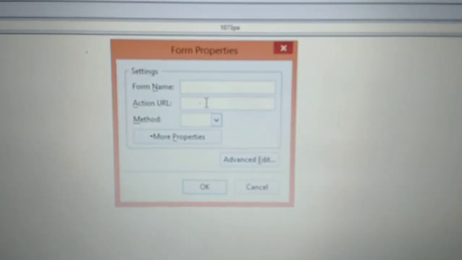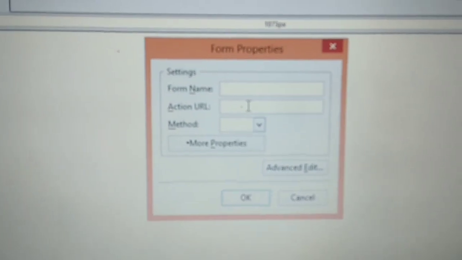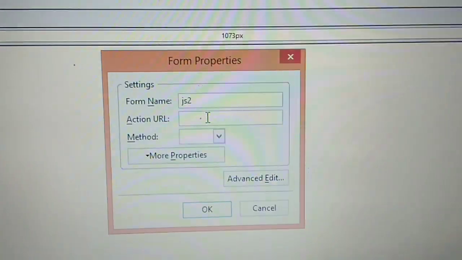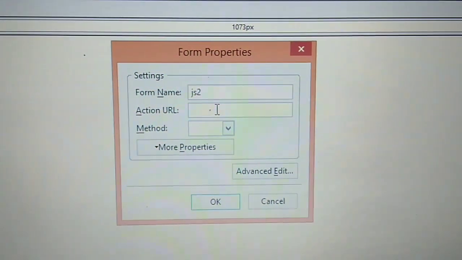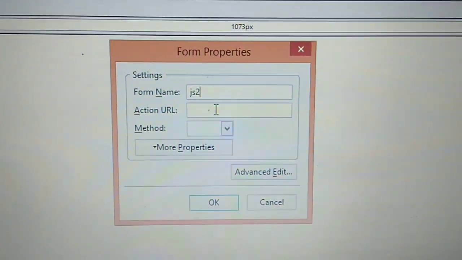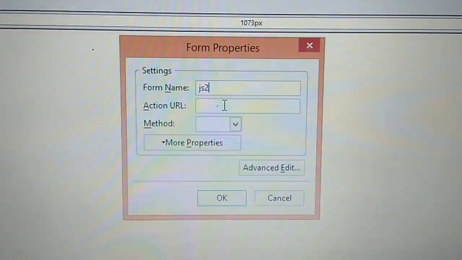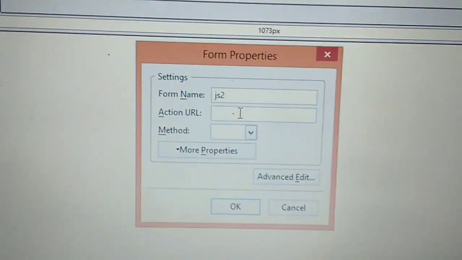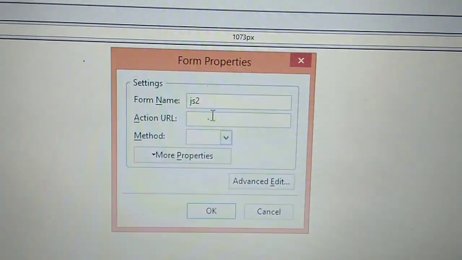Now you have to write form name. I am giving my form name JS2. Whatever name you want to apply, you can apply it. I am giving JS2. If you want to write your own name, whatever name you want to apply, you can apply it. I am giving my form name, that is JS2.